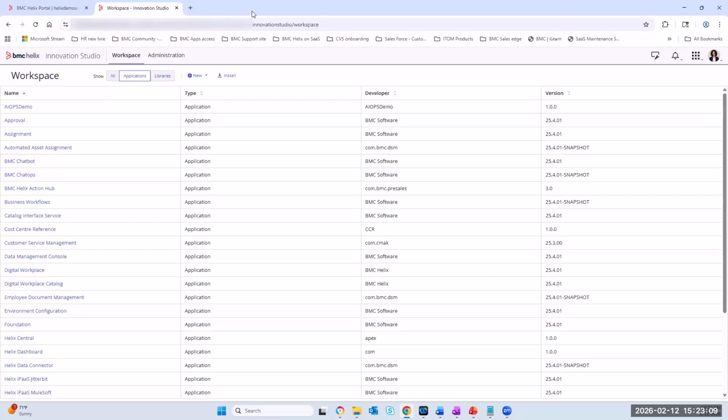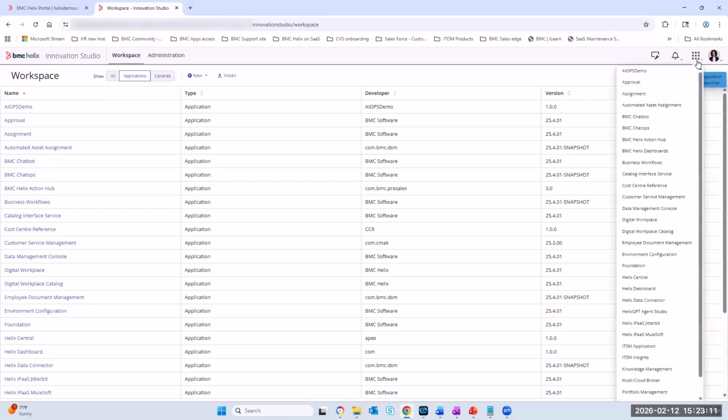And the second way is from the application launcher. This is your user-friendly path. We use the waffle icon to access the dedicated Helix GPT Agent Studio interface. This is where we handle the high-level configuration, like creating the skill, the agent, and the prompts. We are going to start from the application launcher. So please click the waffle and select Helix GPT Agent Studio.